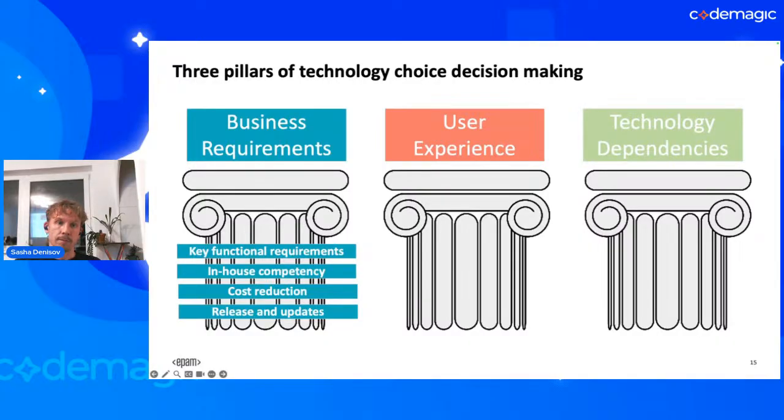Okay, the first pillar is done. The second pillar, user experience. So the specific user experience needs. I don't know, offline support, navigation, notification, AR, VR experience, whatever.